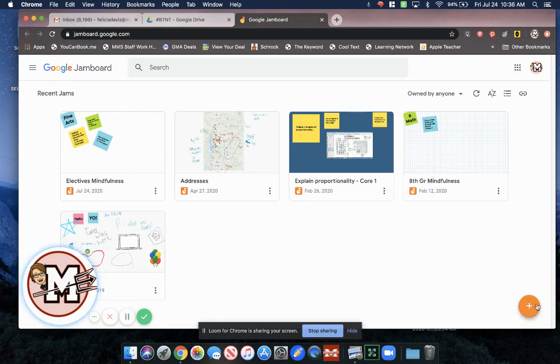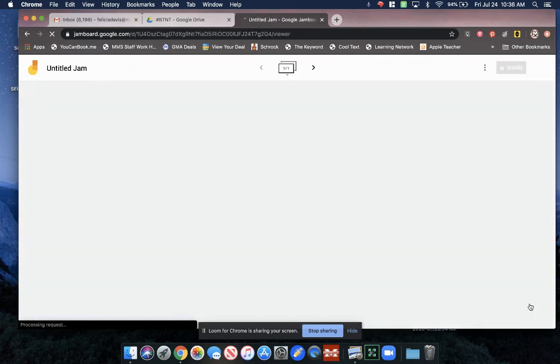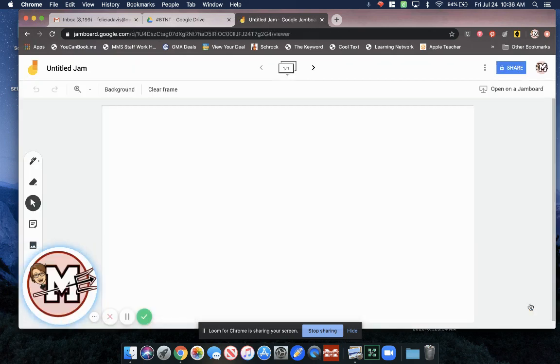But here's how you start one. You just click the plus sign. When it opens, it's just a blank slate. Up here at the top, it shows you if it has more than one page. So we only have one page right now. If I want to add more pages, they will start showing up right here so I can switch between the pages. If I need to zoom in, I can change that just like you would with any document.